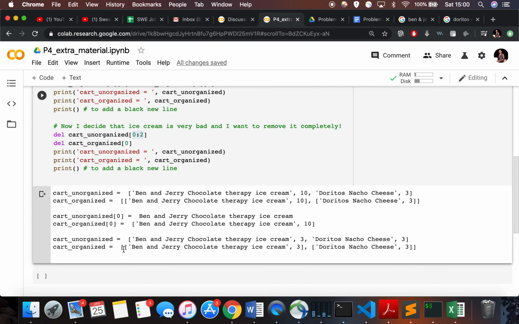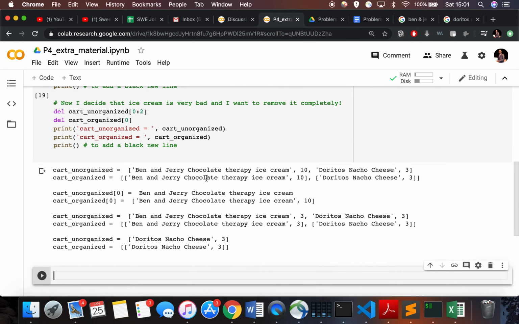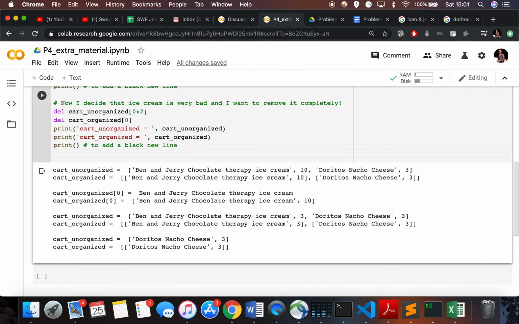And when it comes to deleting the ice cream from cart_organized, you can see this whole thing is just part of a single container for me, which is at the 0th index. I just have to delete this entire list, which is at the 0th index. So that's what I do in this line over here, where I say, hey Python, delete cart_organized, but only the element at the 0th index, right? That's it. So now let's run this. Boom. Okay, so now ice cream is gone from both of them, and I just have Doritos left with me. I'm like, okay, this looks good, right?